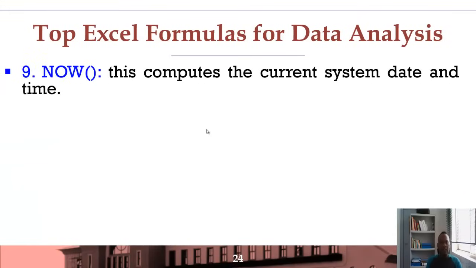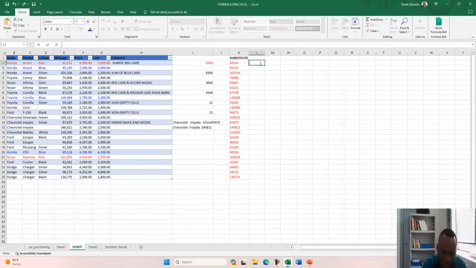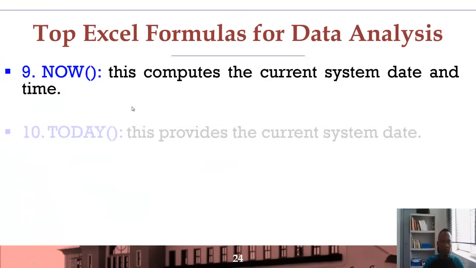Now the next function is what? Now is used to compute the current system date and time. If you want to know the current system date, I can just put equals to now. Enter. You can see the date here. The date is what? 5/8/2024, and the time is 10:21 a.m. So that's how to use now.